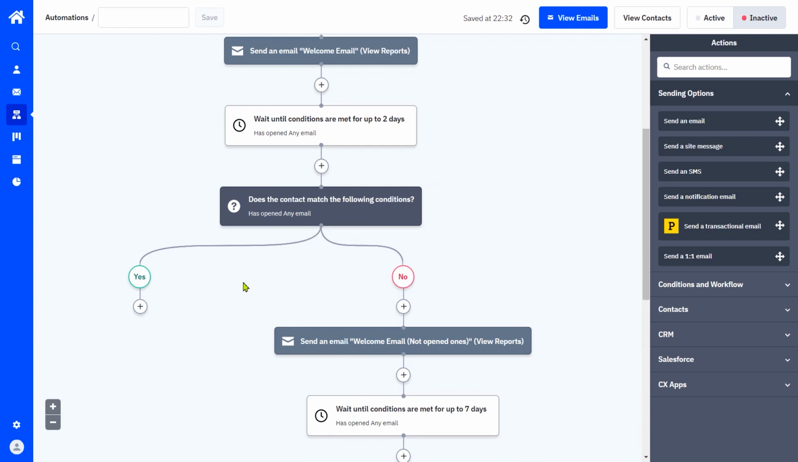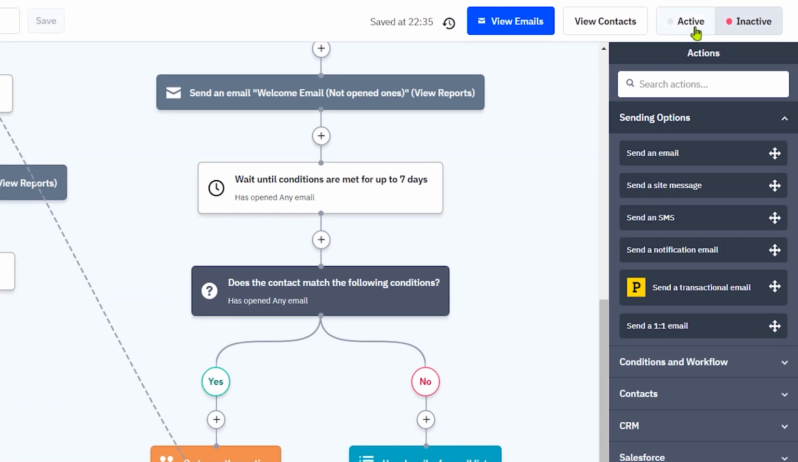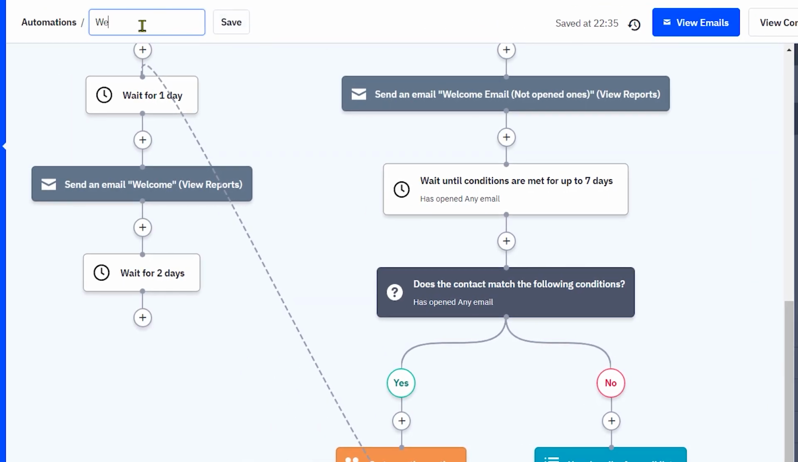So this was the brief on how you can create an automation workflow using ActiveCampaign. It is pretty easy and simple. To keep this video short, we've only covered the basics of this tool. But make sure to spend your first 14 days to try out different features and functionality of this tool. After your automation is done, click on this Active button to make it live. And make sure to give your automation a name. And make sure to test your automation before sending it to a huge audience.